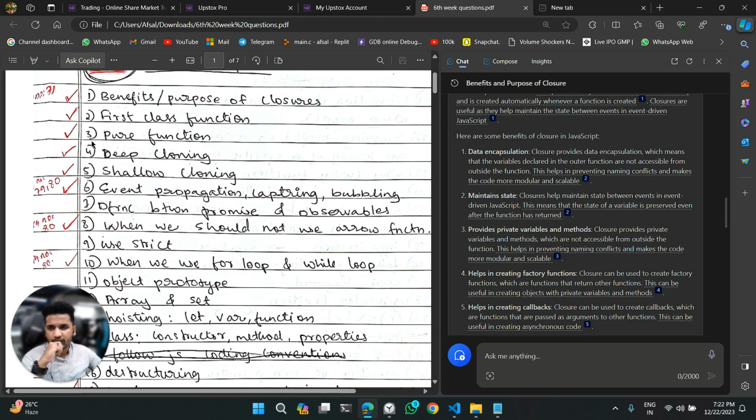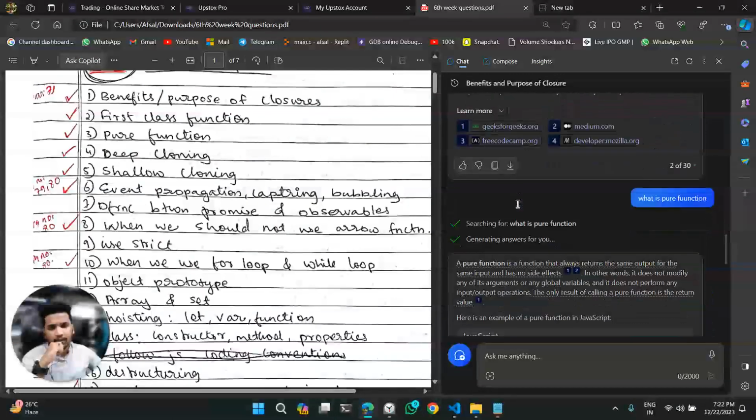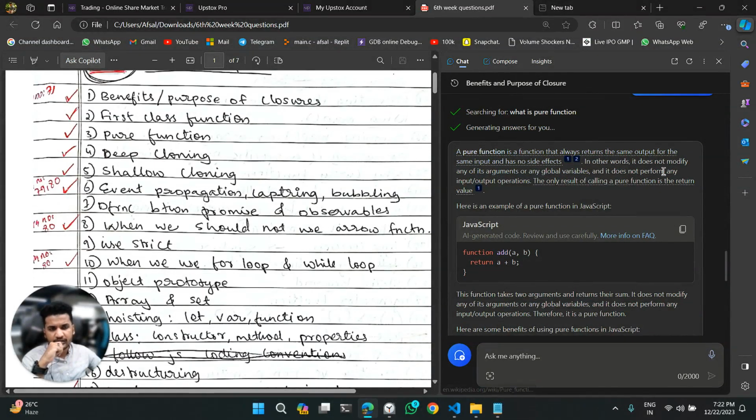And the third question, pure function. A pure function is a function that always returns the same output for the same input and has no side effects. In other words, it does not modify any of its arguments or any global variables, and it does not perform any input or output operations. The result of calling a pure function is the return value.